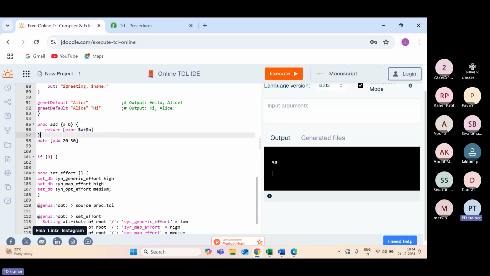After coming out of that procedure, that sum will be printed. Now here on the outside, I am writing a puts statement: puts add 20 and 30. This input value I am giving outside the procedure because every time my input will change, but my functionality will not change. That is why I am giving this value outside the procedure.